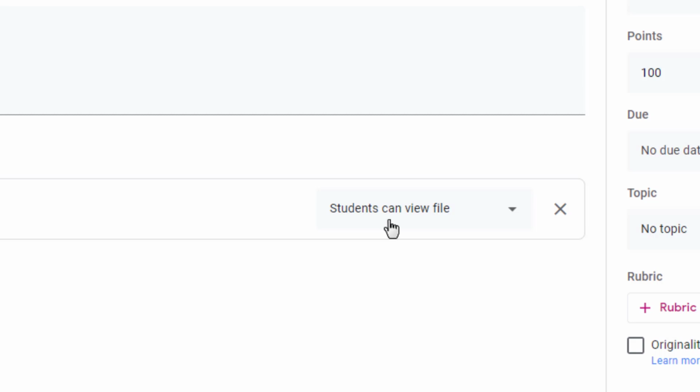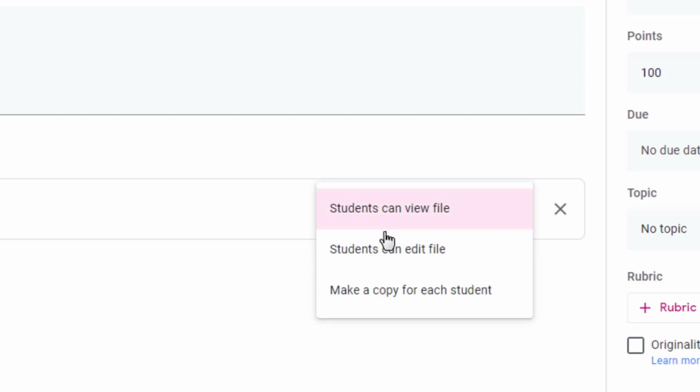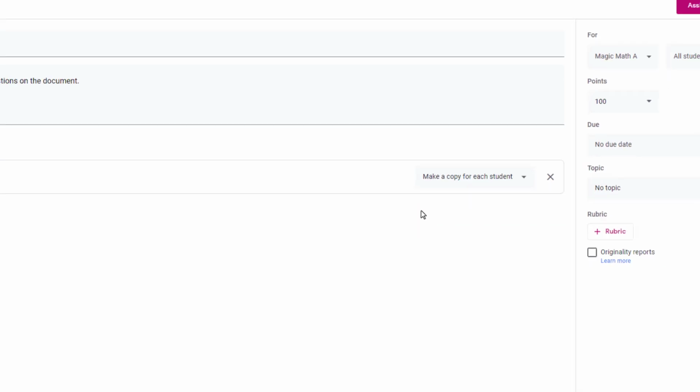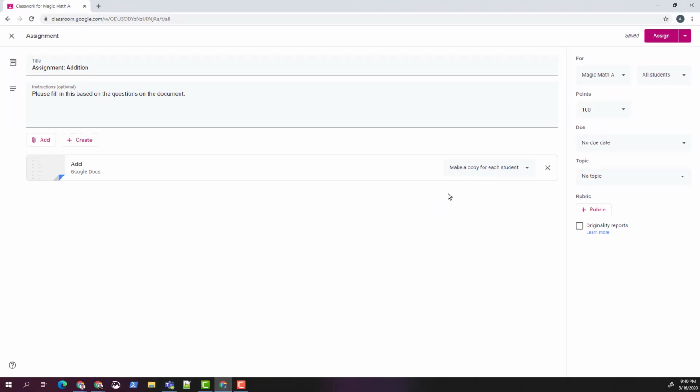You can easily do that by clicking on "students can view file" and changing it to "make a copy for each student." This way, whenever a student joins this classroom and there is an assignment, the specific assignment would get duplicated for each and every student so that they can benefit from this assignment, and they will have their own set of document wherein they can simply update it and submit it to the teacher for grading.